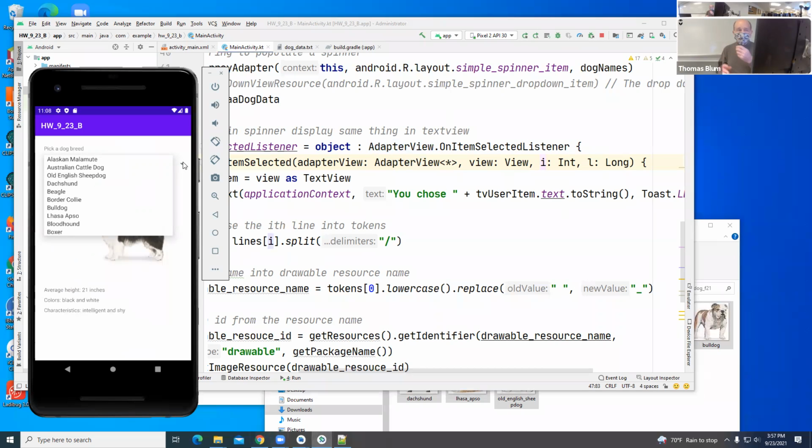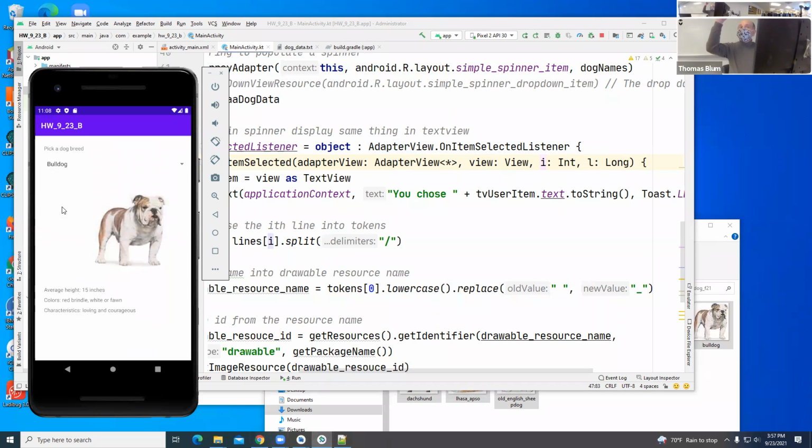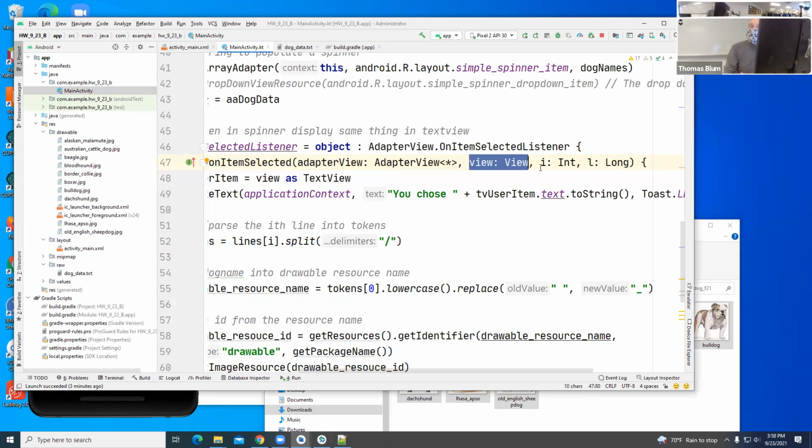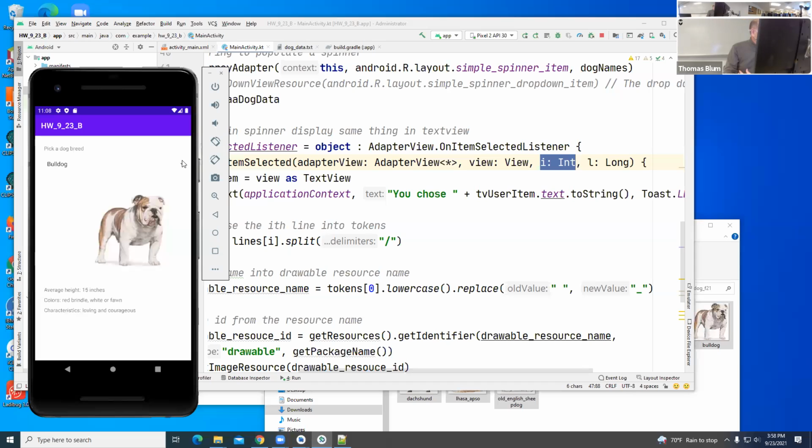So when I have this spinner, when I hit the arrow to see what's in there, each of those things is a view. The word boxer, that's in a little view. Bloodhound, that's in a little view. And then when I pick one, bulldog, that little bulldog view, that view that was showing you the word bulldog, that's sent to you. That's here. An int is the position in the array. So Alaskan Malamute, it would send me a 0. Australian cattle dog would send me a 1. Old English sheepdog would send me a 2, etc.